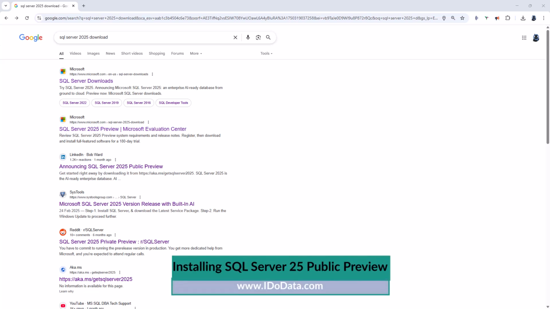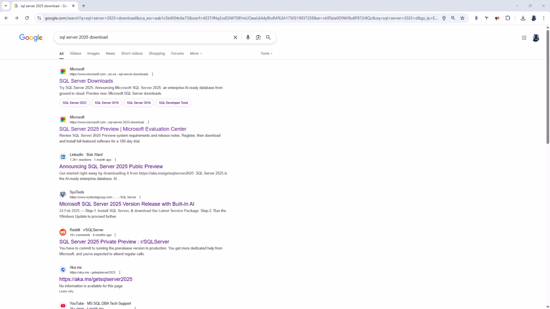Now, the first step with downloading SQL Server 2025 is whether you should. This is a public preview. So it's gone from private preview, where you had to apply to download it, to a public preview where anyone can download it. But should you? You should not be downloading SQL Server 2025 public preview, or any public preview for that matter, to use in a production environment. So you should not download it onto a main server or something like that. You should only download it onto, say, your own laptop or desktop for testing purposes only.